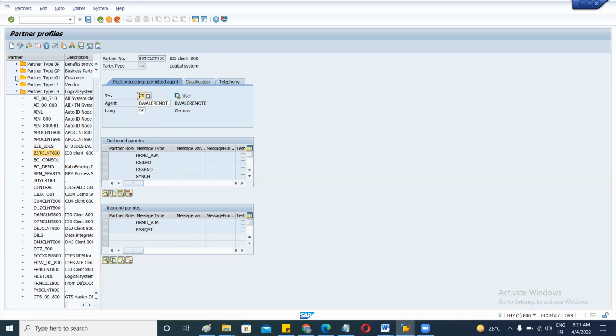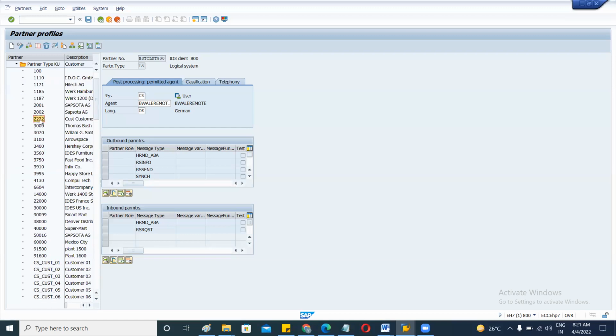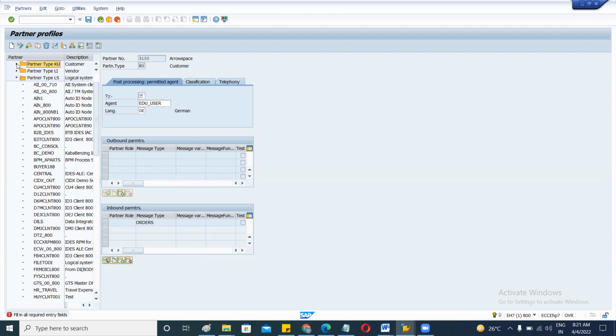Same with a customer: if you have to create the partner profile for any customer, first you should have this customer created in the system in XD01. In XD01 this customer should exist, then only you can create the partner profile for that. In the same way, first this logical system should be created in the system, then only we can create the partner profile for the logical system.